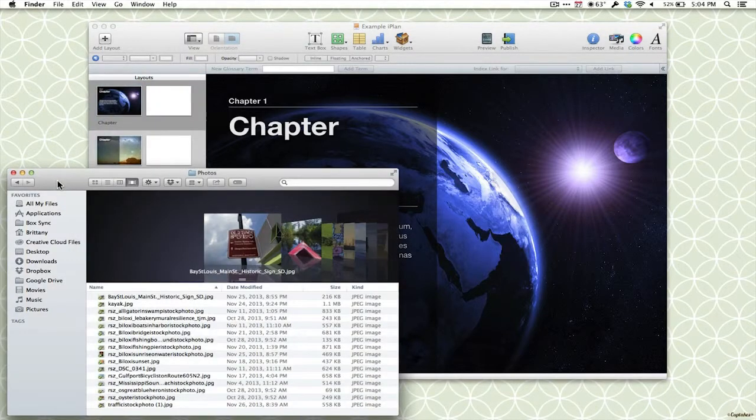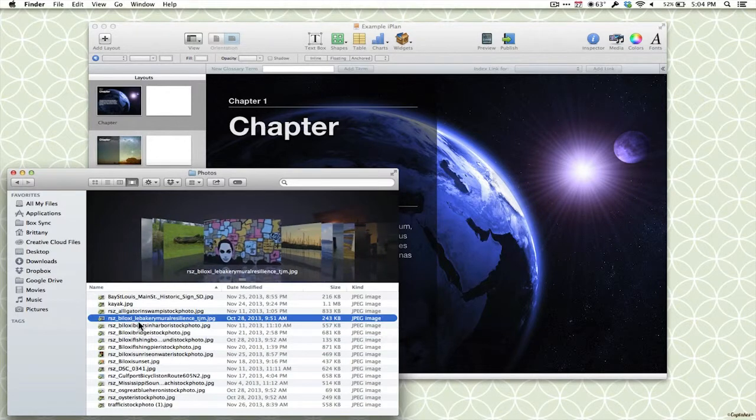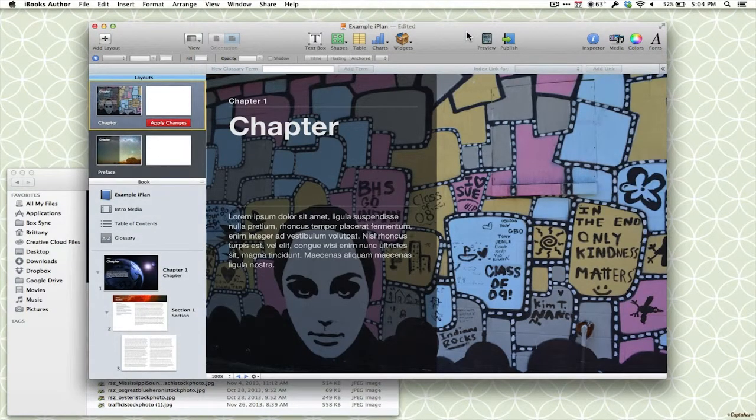And let's go ahead and change the photo here, and we'll just start customizing it a little bit. These are some photos from our project down in Mississippi, and they're really kind of nice, and we used them for our book, so I thought I would just use them for this example iPlan. Any changes that we make to our templates, to our layouts, will be applied throughout the entire book, and we'll just click Apply Changes. So now you can see that this got carried over to our Chapter 1 within our book.